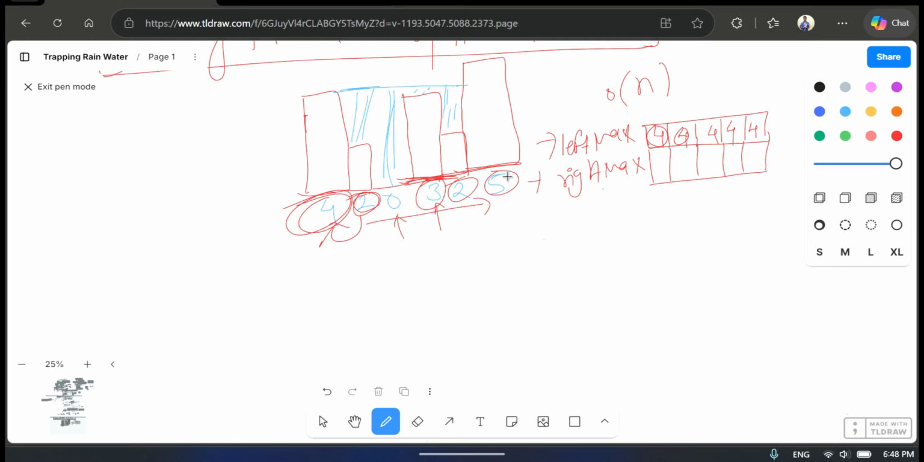Now you won't be calculating any left extreme point for 5, because this is also the last value, and it doesn't count in our trapping rainwater problem, right?